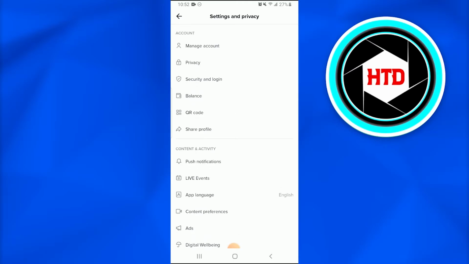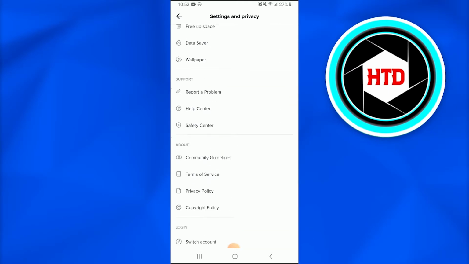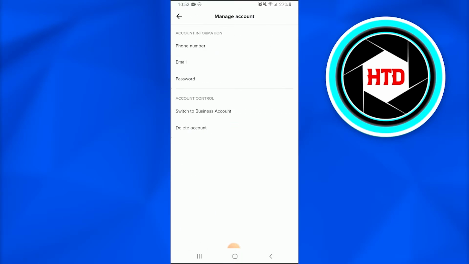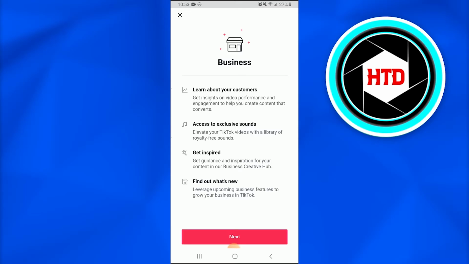Once you do that, a new page would pop up which would have a series of options, and you're going to go into manage account. Once you do that, a new page would pop up, and there you'll look for the switch to business account or similar option in the account control. Once you find it, you just have to tap on it. So once you tap on it, it will tell us about the business profile or the account.